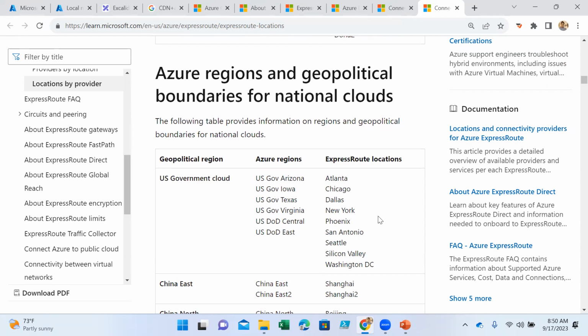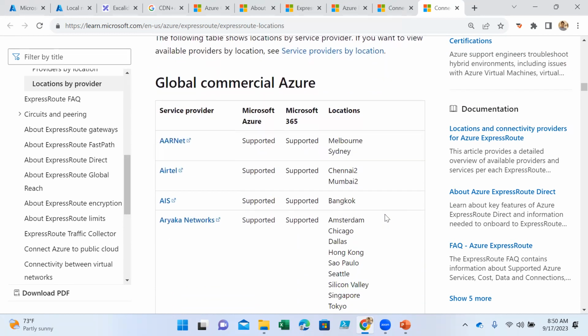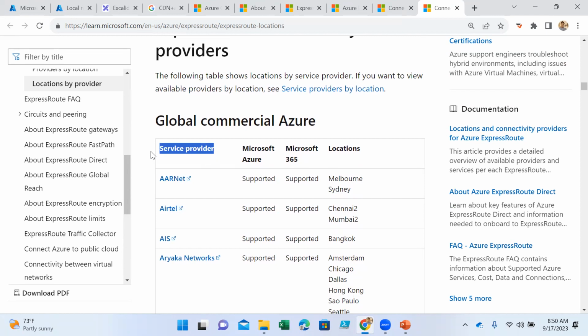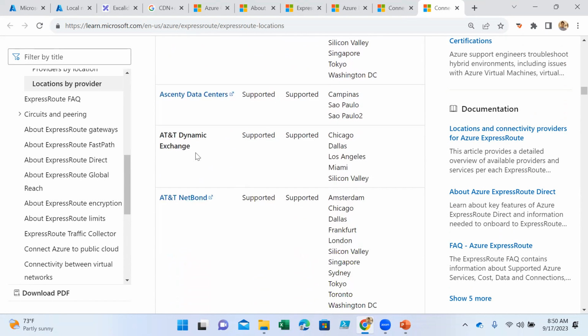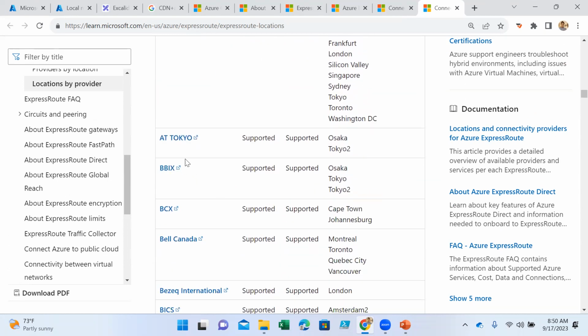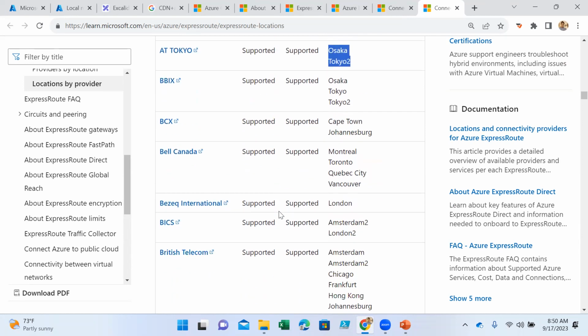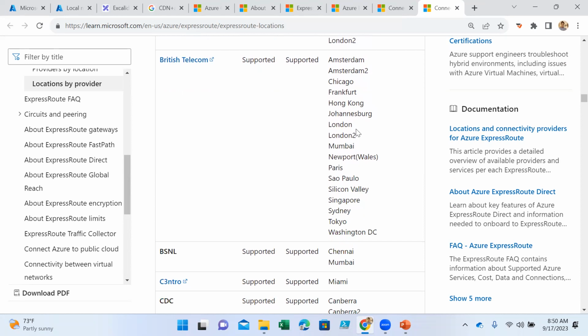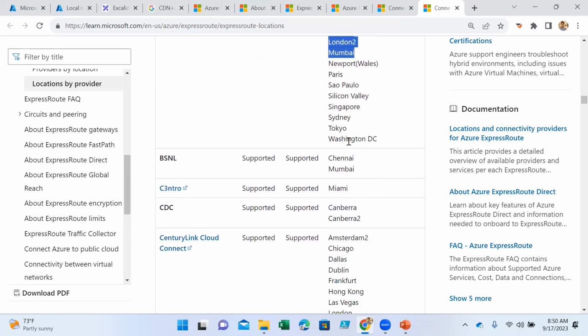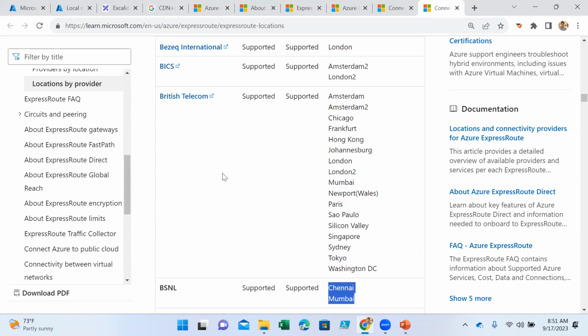And then they also have something called partners, the service providers. Who is the service provider in which country? You see that Airtel is there in Chennai and Mumbai, AIS in Bangkok, and then Amsterdam, Chicago, Dallas, Hong Kong, and then AT&T in Chicago. AT&T Tokyo is in Japan, Bell in Canada, British Telecom in London, Mumbai, Sydney, Washington, BSNL. So these are the partner channels.